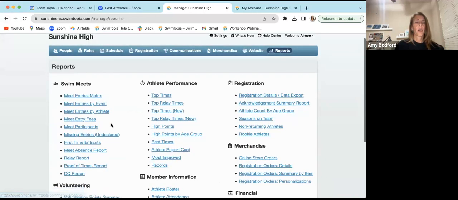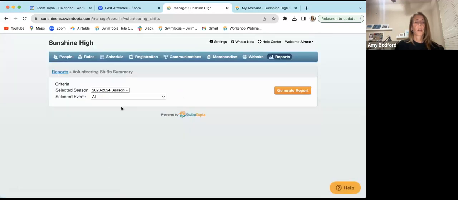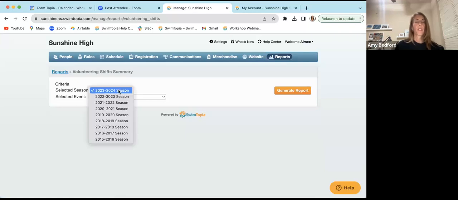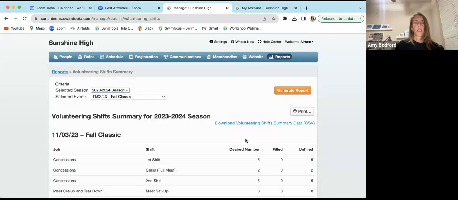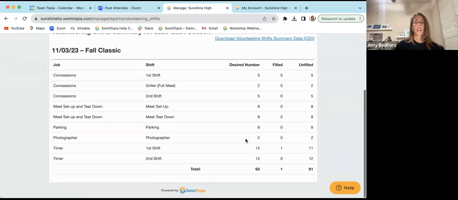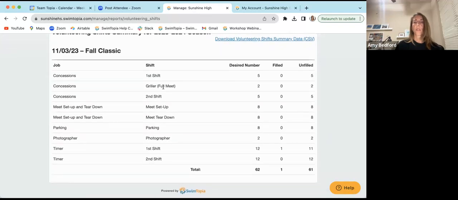And then we also have our volunteering shift summary report. You can run this, and you can also look at your volunteering needs from your previous season. Like maybe you want to see, well, who volunteered as a griller for our concession stands last season, because I want to see if they want to do it again this season. You can run a report for your previous seasons. Again, you have the option to run this report for the whole season or a specific event. So I'm going to go ahead and run that again for our Fall Classic. And here's just a snapshot of the jobs that we are looking for that meet.